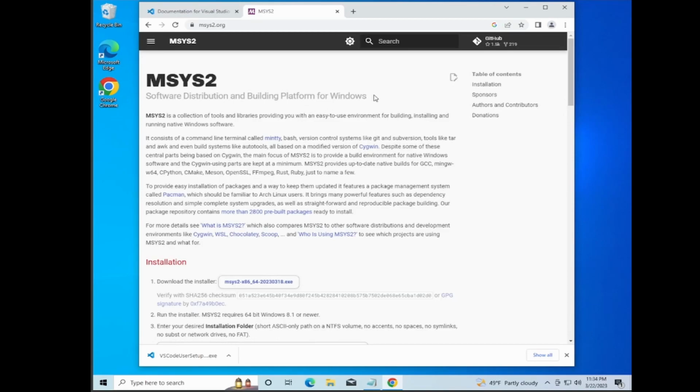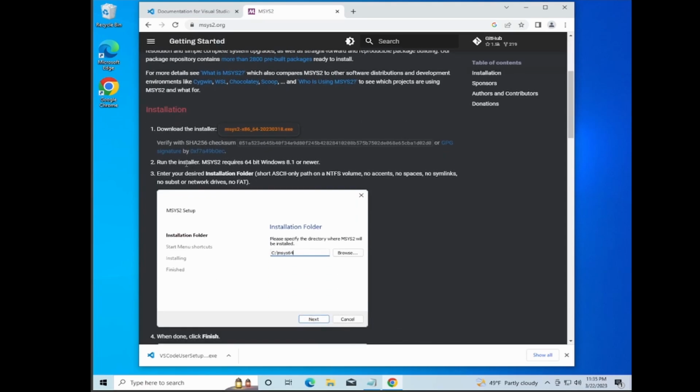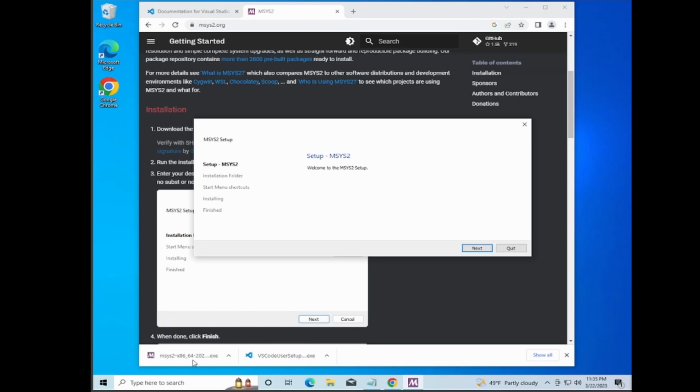Okay, anyway, so go here and turn on dark mode, very important. Where it says installation, scroll down here. The very first step, download the installer. Download this. So click that, it's going to download. And once it finishes, run that. Okay, so it's going to click setup. Welcome to the MSYS2 setup.